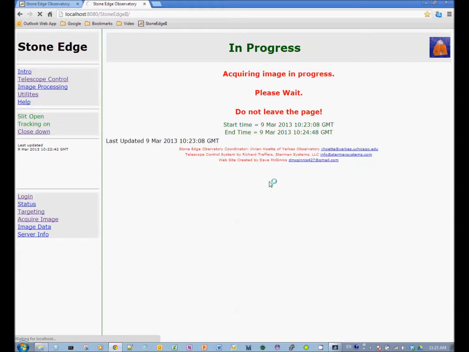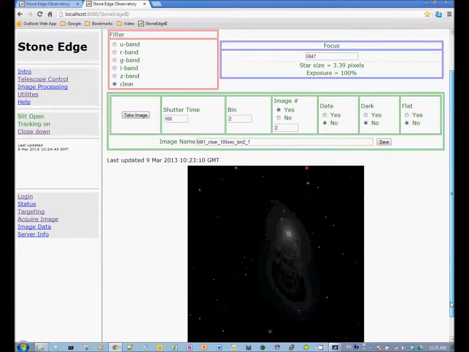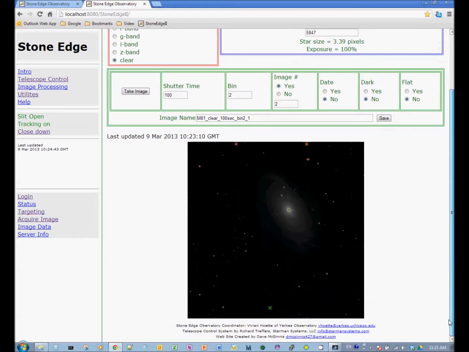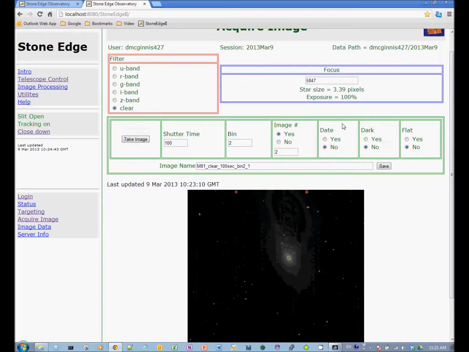Once the image is completed, it'll go back to the Acquire Image page, and the image will show up. A black and white image for the given filter, which was clear in this case. And you can see some information. It told you what the star size is in terms of pixels.